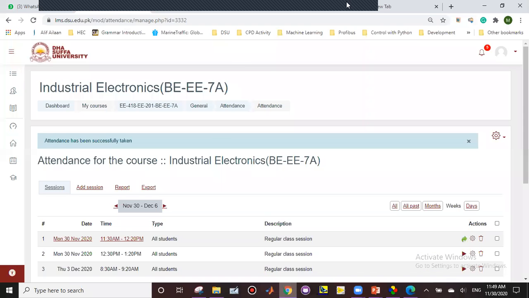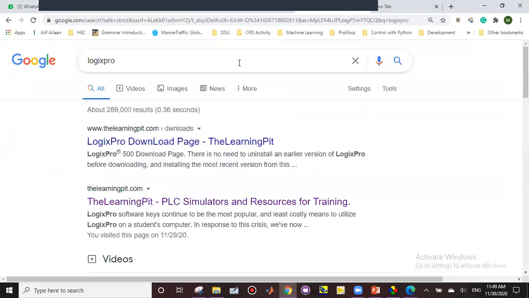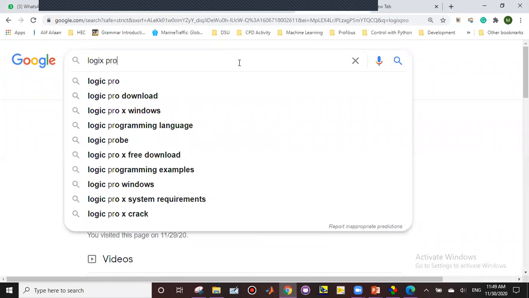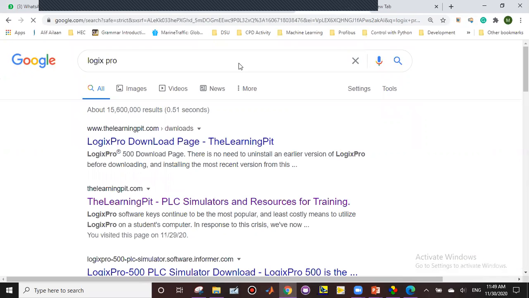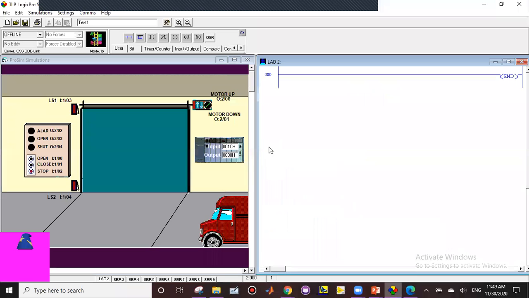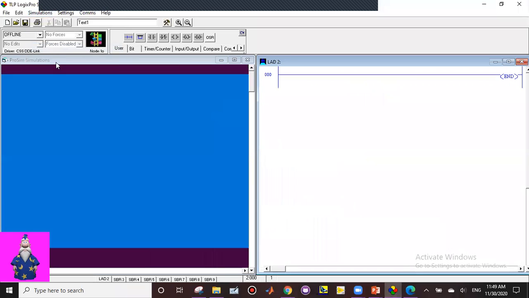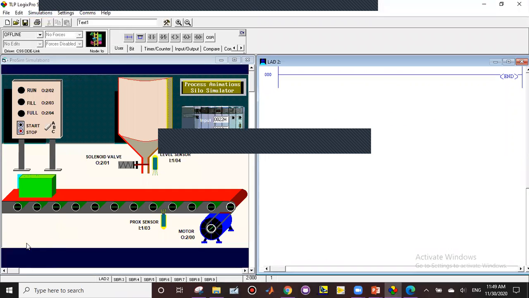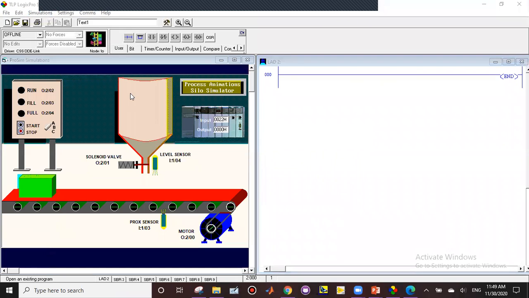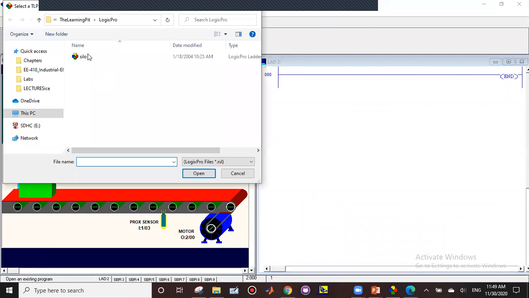It's very good. Logix Pro is one of the software. We will try different softwares. We are talking about the logic, so if we are unable to test what we are thinking, it will not be of any benefit. Logix Pro is a good software. The last time we did the silo simulation, right? So it is good. Let me take the silo example here.